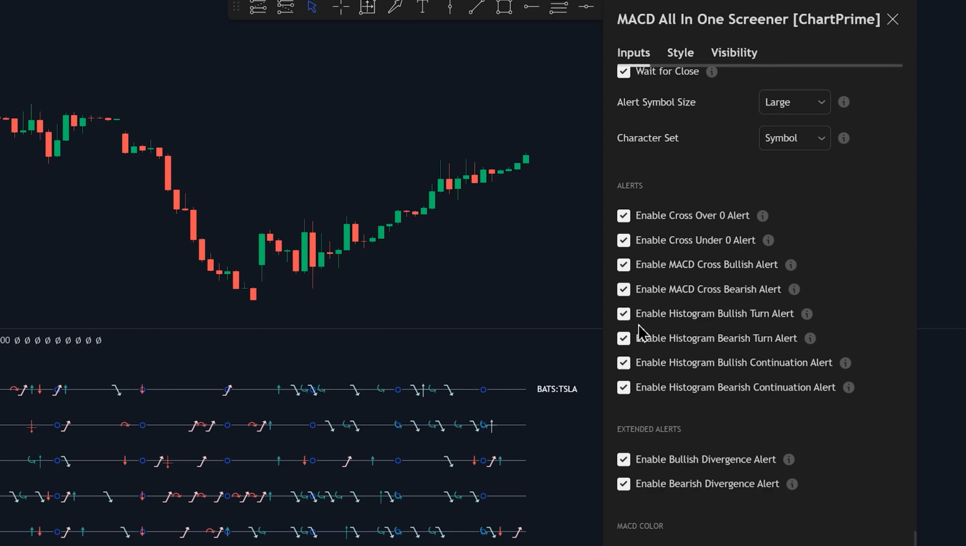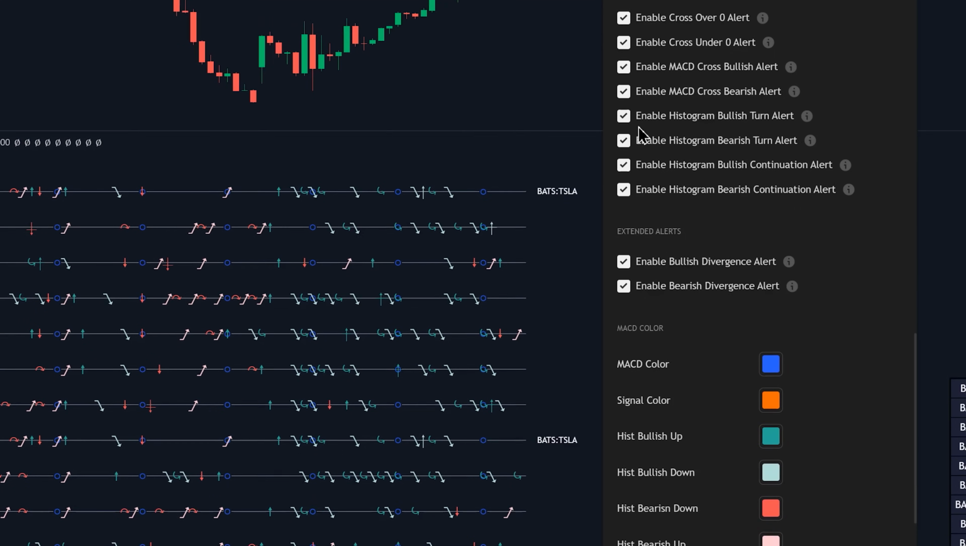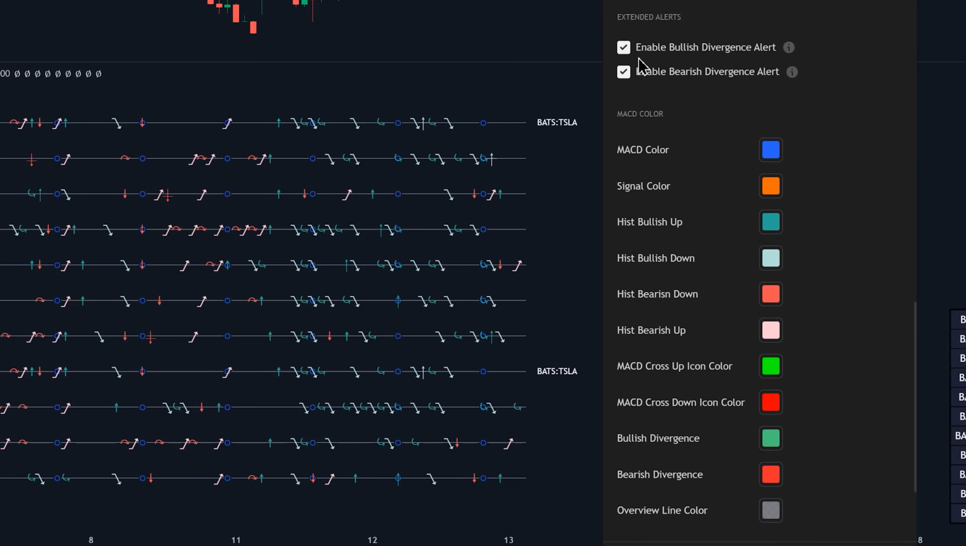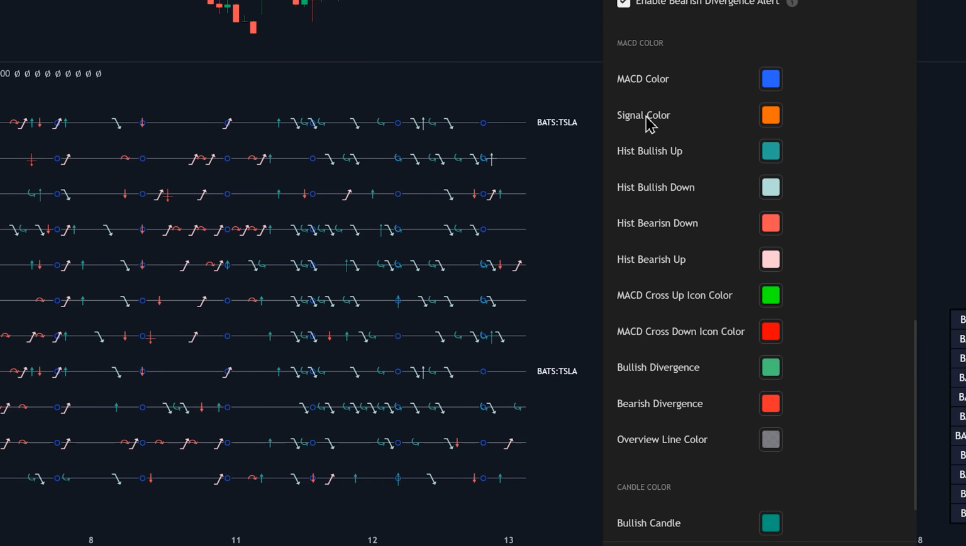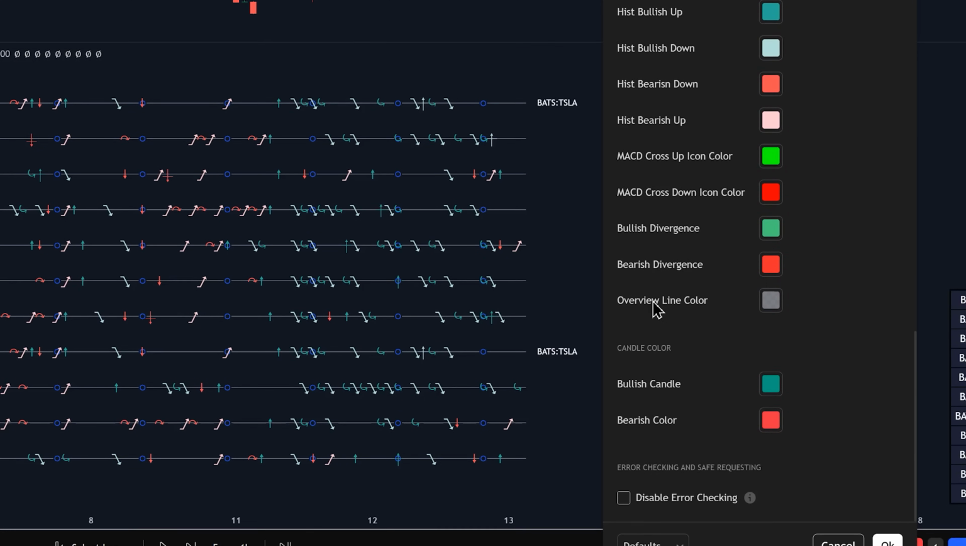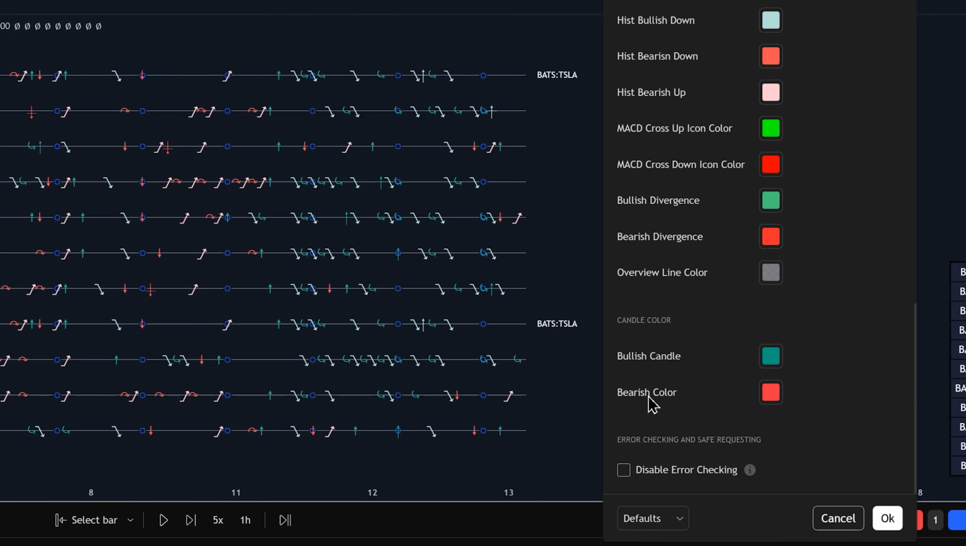Finally, at the bottom of the settings, there's a section for color customization where you can tweak the appearance of the MACD line, signal line, histogram, divergence labels, and even the candle colors in the price view. There's also a toggle for error checking and safe requesting, which ensures that the screener only pulls data for symbols you've enabled and warns you if there are any potential issues with mixed data.